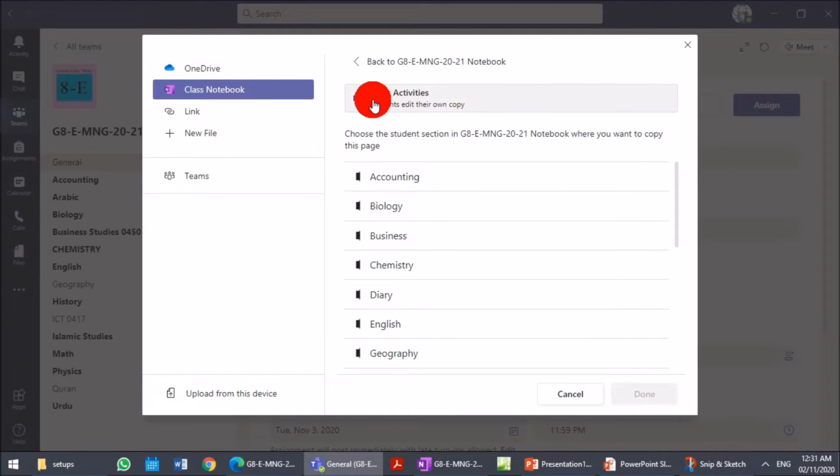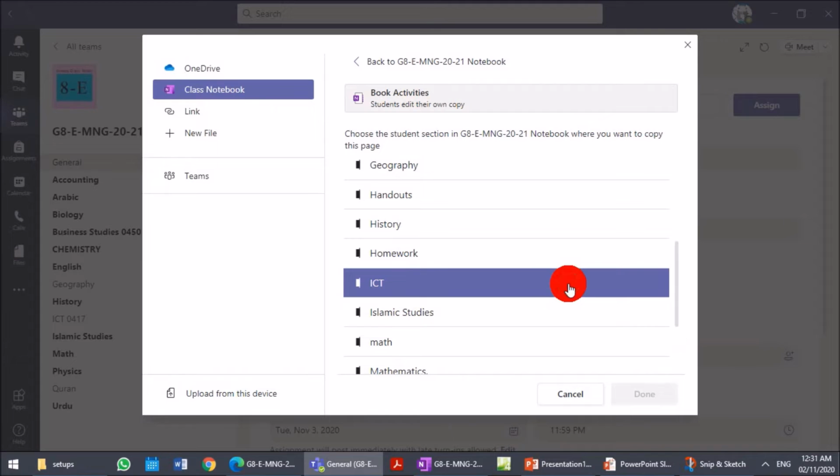Now you can see this, students edit their own copy. This is the important part. Automatically assignments has done this option for you. Choose the student section in the notebook where you want to copy this page. I want this to be copied in the ICT section in the notebook. This is the student sections.